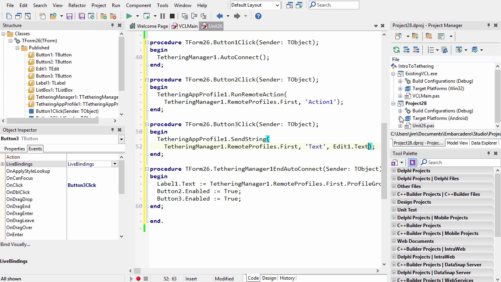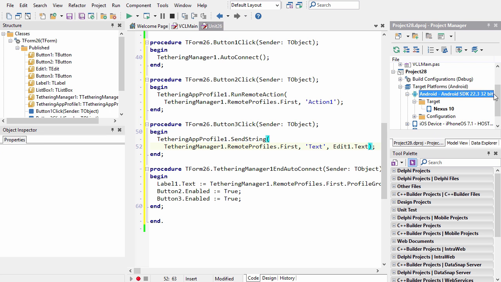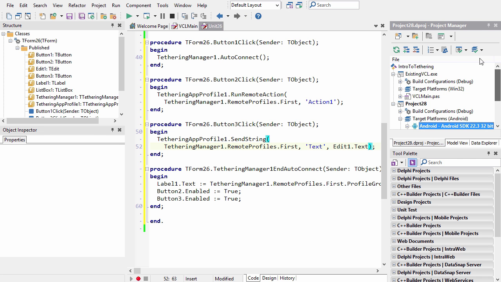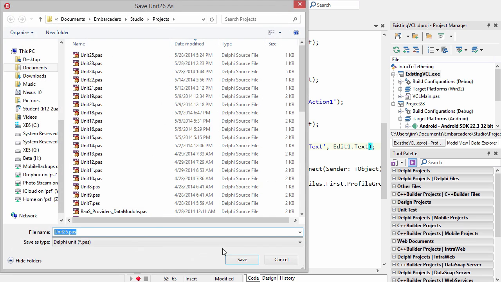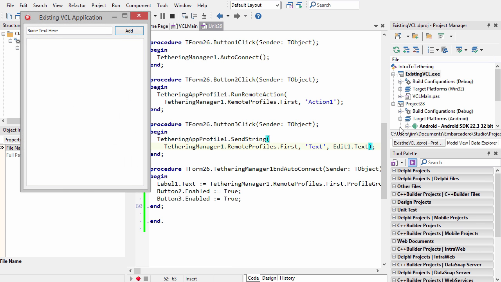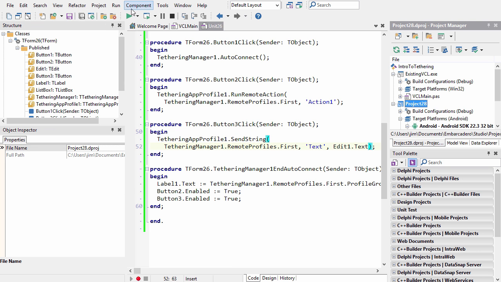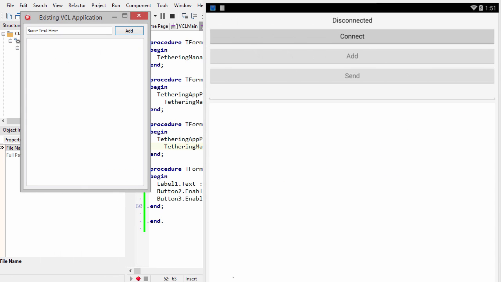So we're going to go ahead and deploy this onto Android. Onto my Nexus 10. So let's go ahead and run the local application here. Save everything off. There's our local application, and let's run this on our Android. Okay, so here it is running on my Nexus 10. I'm going to go ahead and tap the first button there, which says connect.